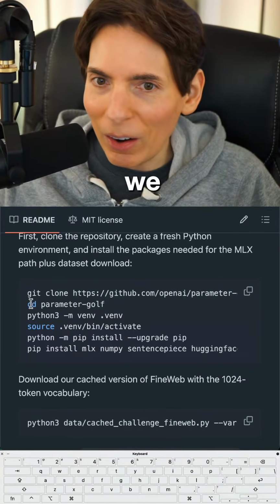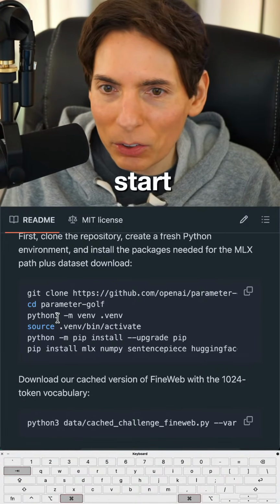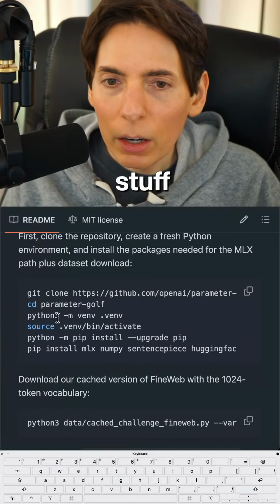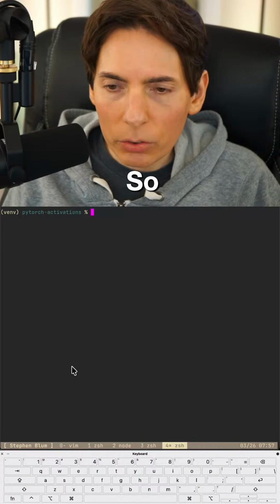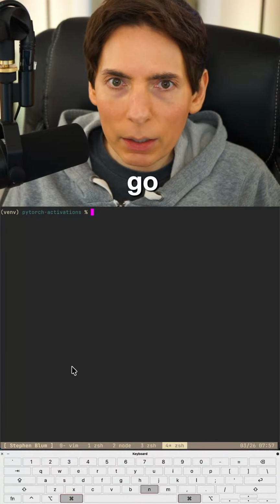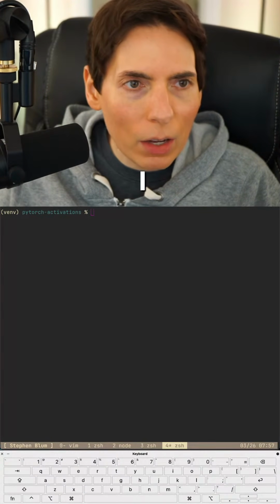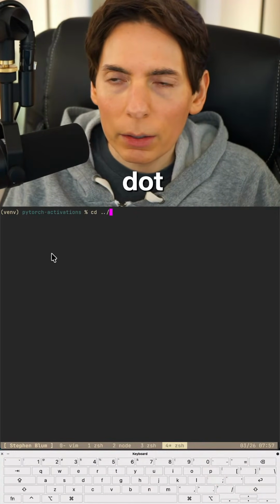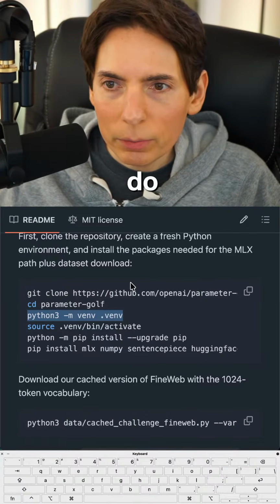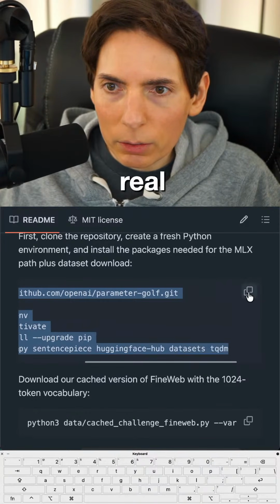Should we get going? All right, let's do it. Let's start cloning stuff. All right, we're gonna do a new virtual environment. Okay, so let's go. No, let's not do this. We'll just open up a new terminal here. cd ... blah, blah, blah. All right, so let's do a clone. We're gonna clone this real quick.